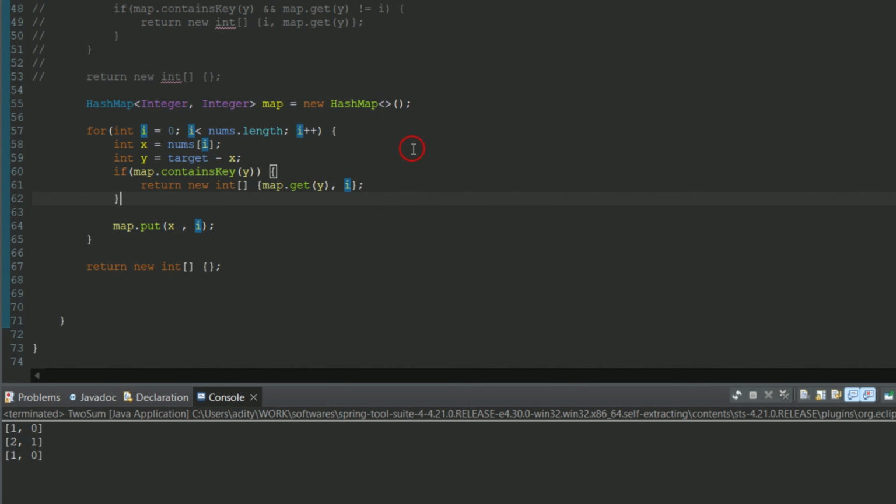So in this way you can complete your code within O of n time complexity. There is no iterating the same array twice, only one pass, and the code is more optimized now, more efficient now.